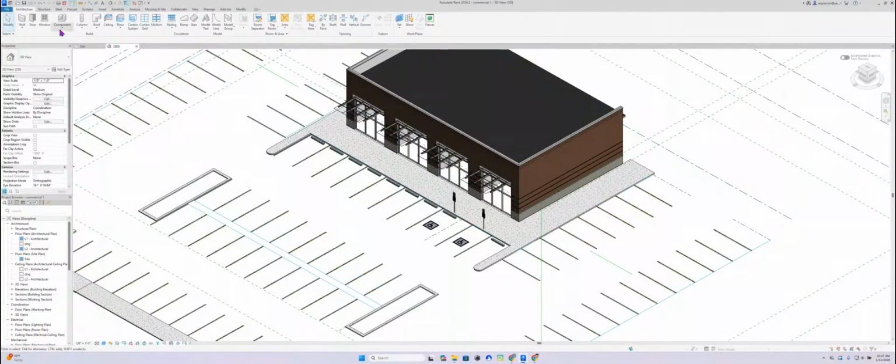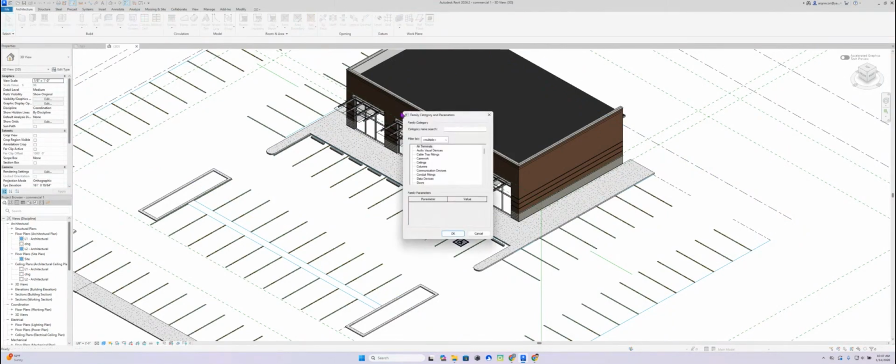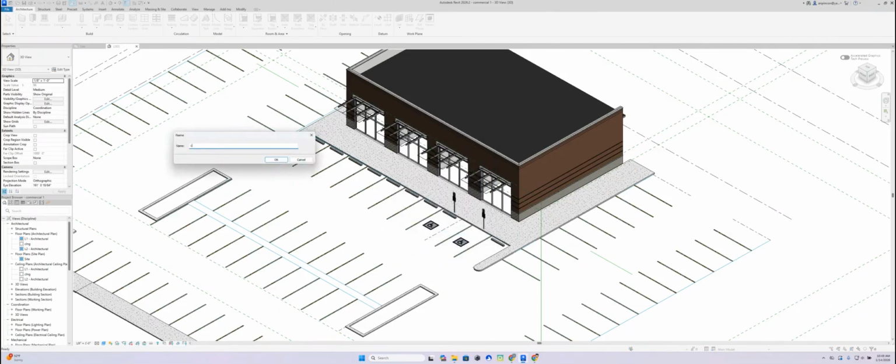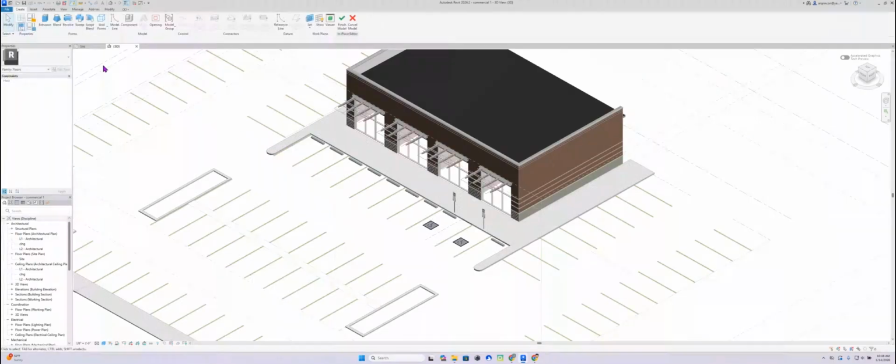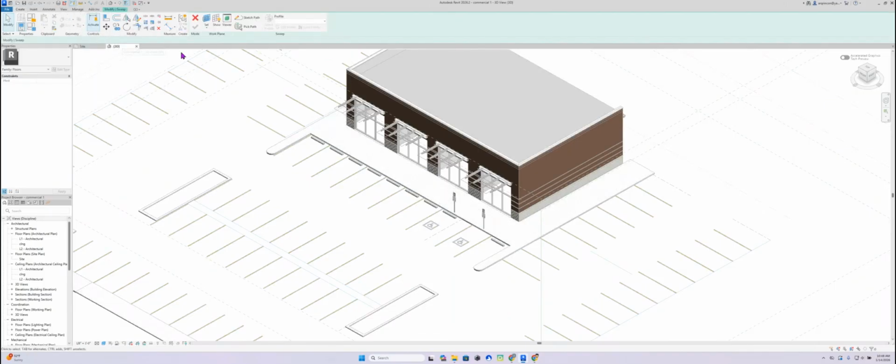We're going to go to Component on the Architectural tab, and go to Model In Place. For the category, I'm going to use the Floor category, because it's going to be the same material, maybe a different finish, but the same material. And I'm going to name it curb and gutter, and click OK. The one I'm going to use is a sweep, and I'm going to start by sketching the path.